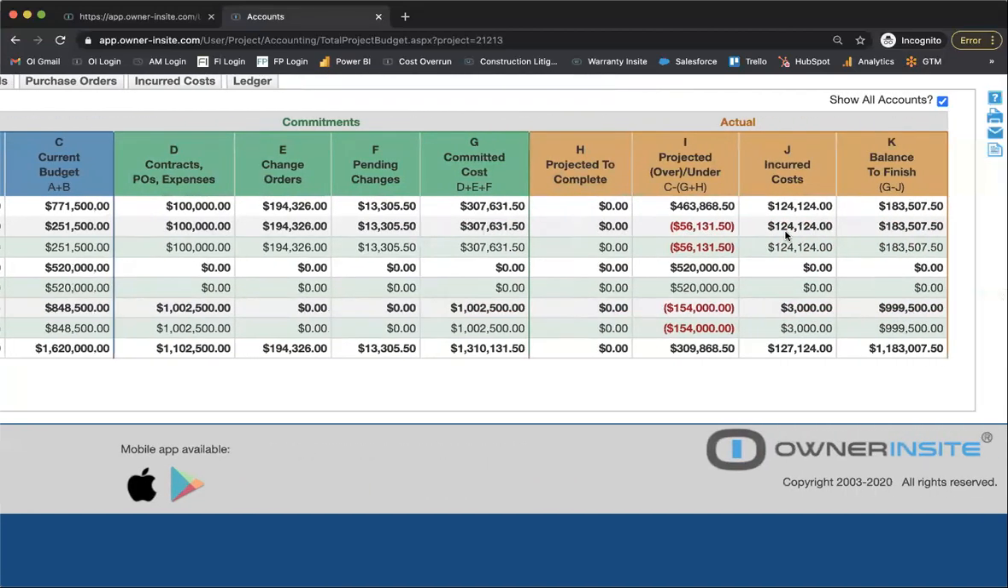And then from a tracking standpoint, what we look at is, okay, have we committed more to our contracts than we actually budgeted for initially? So you can see here in column C, we budgeted $251,000. Well, with all the changes, we're now at $307,000. So we're actually over budget there.